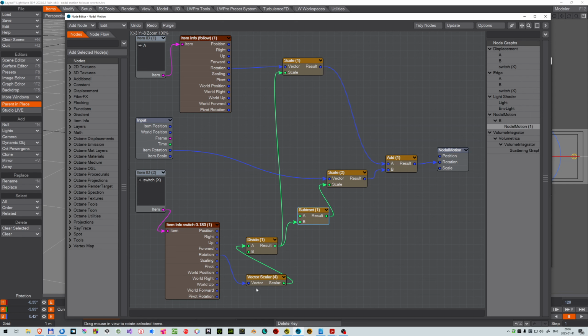The switch controls here, and we convert the vector to a scalar, and then we divide it by pi. 180 degrees is pi in radians, so we get a 0 to 1 value from there. And then we can feed that value up here to the scale, and here we can subtract 1 from that value, so basically we invert it. And we do the same thing here. We scale the other vector with the inverted value here.